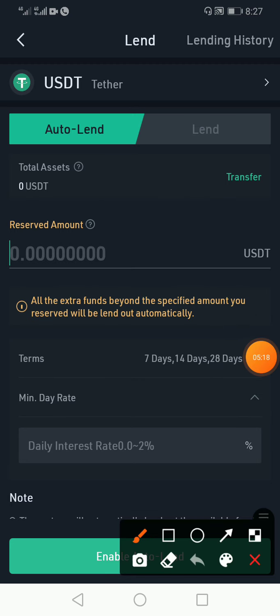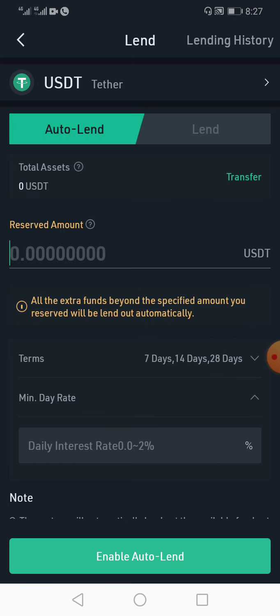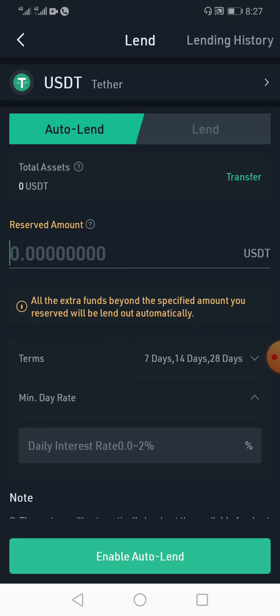Another good part is that you can see we have 7 days, 14 days, 28 days. Sorry for the marks, but this is what we have. You can lend your assets for either 7 days, 14 days, or 28 days. So you can see the flexibility that comes with it.